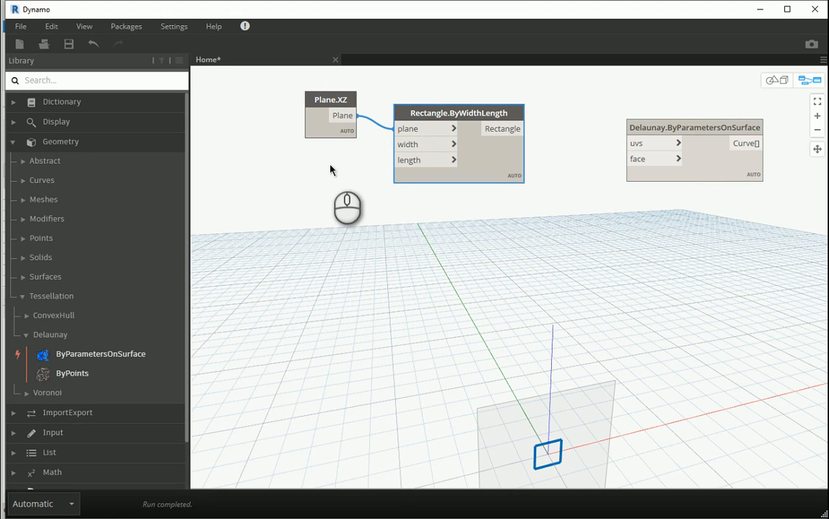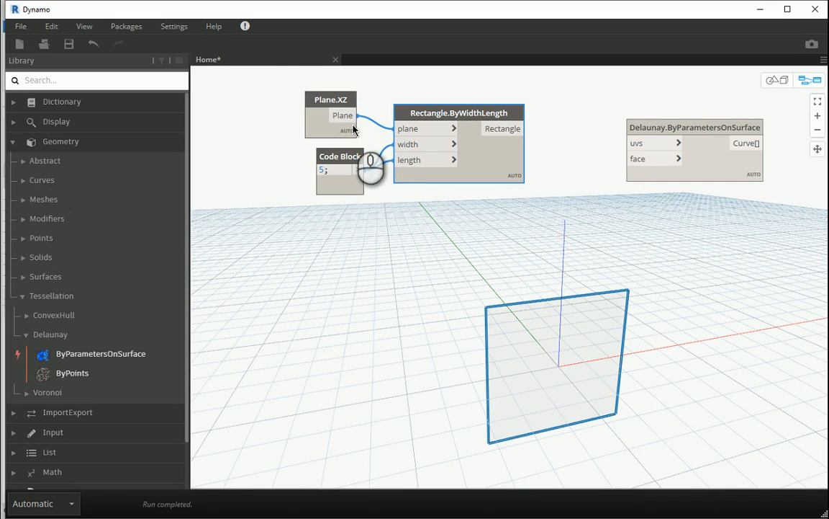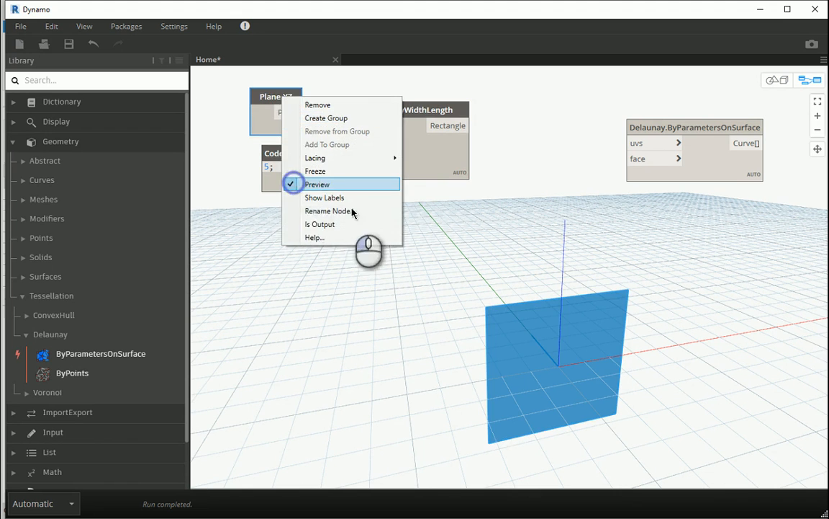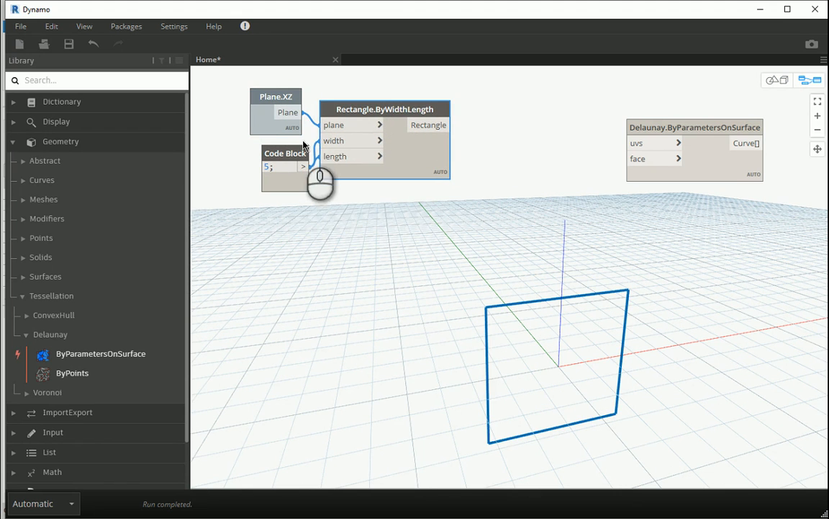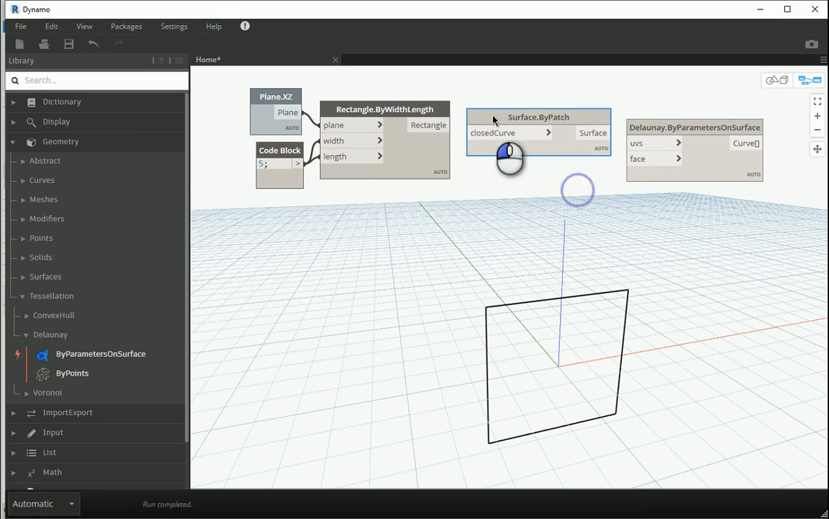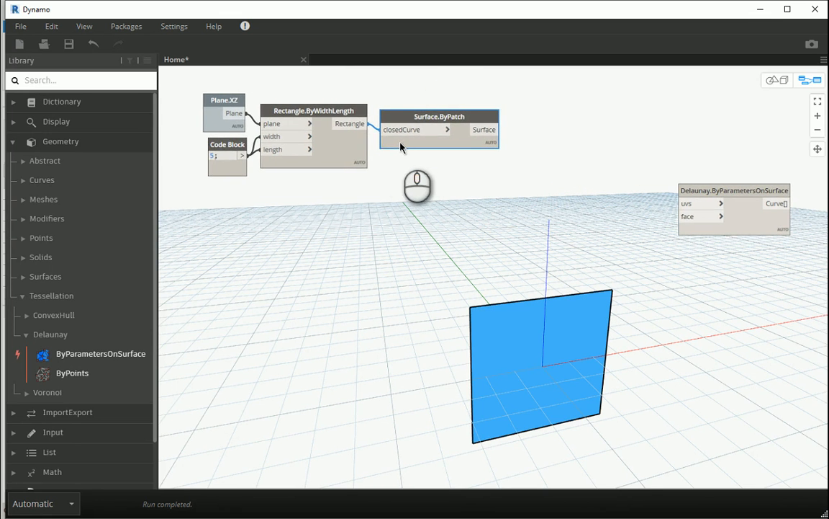Let's say maybe this is going to be like 5 by 5, or you can assign different values to width and length. I can hide the plane, and I need the surface, but this is just a curve. So how about I patch the curve to have a surface? So this is the surface of the wall.